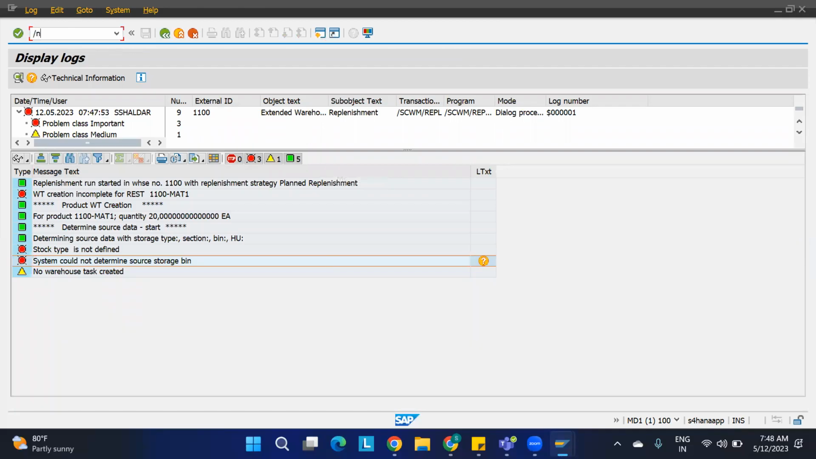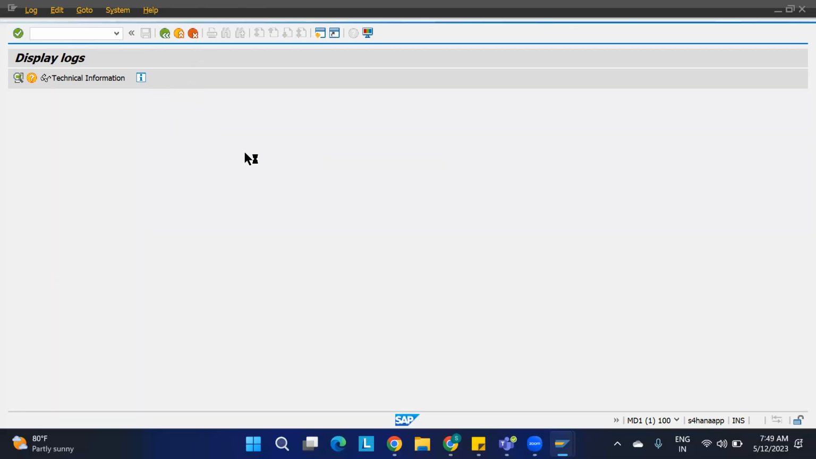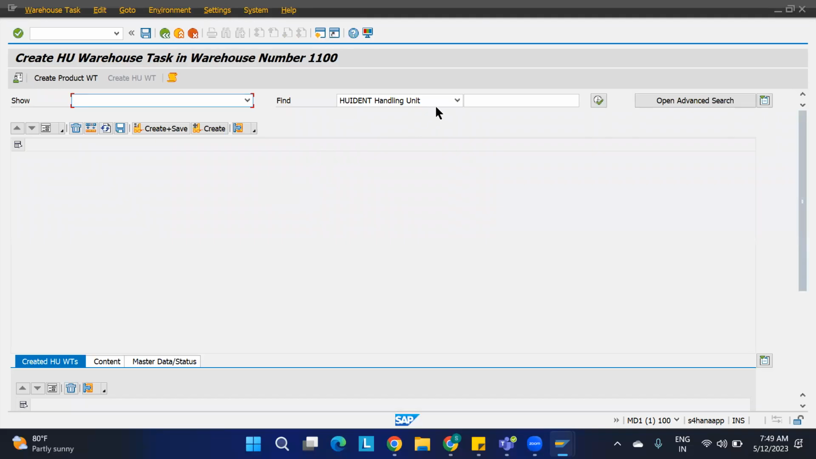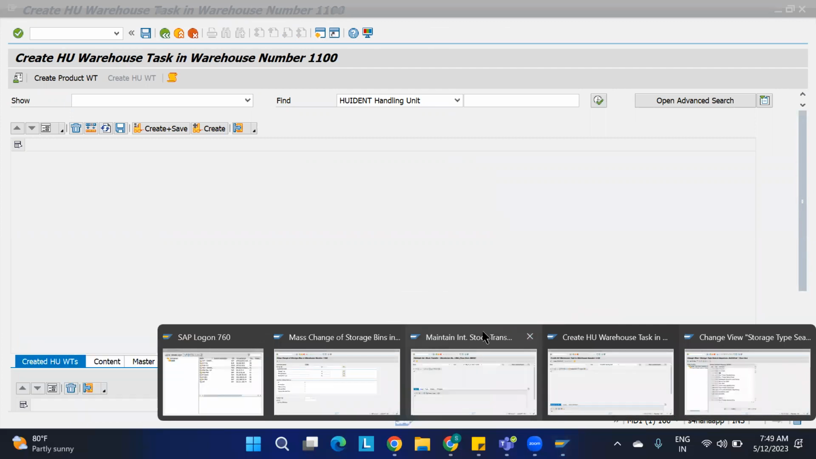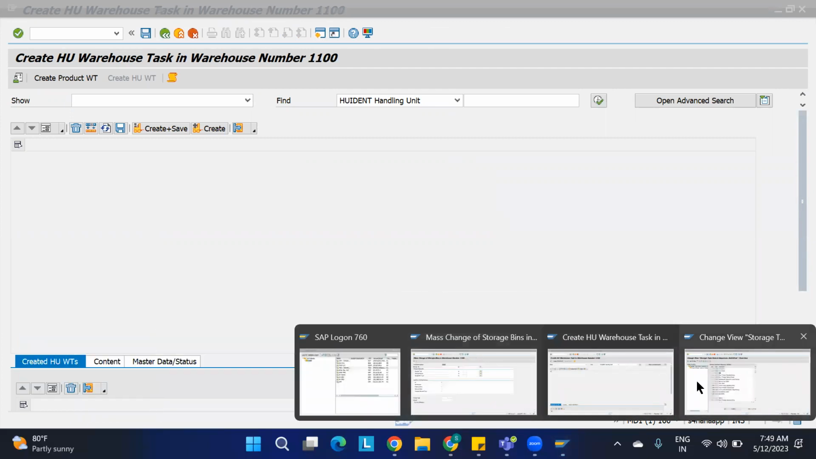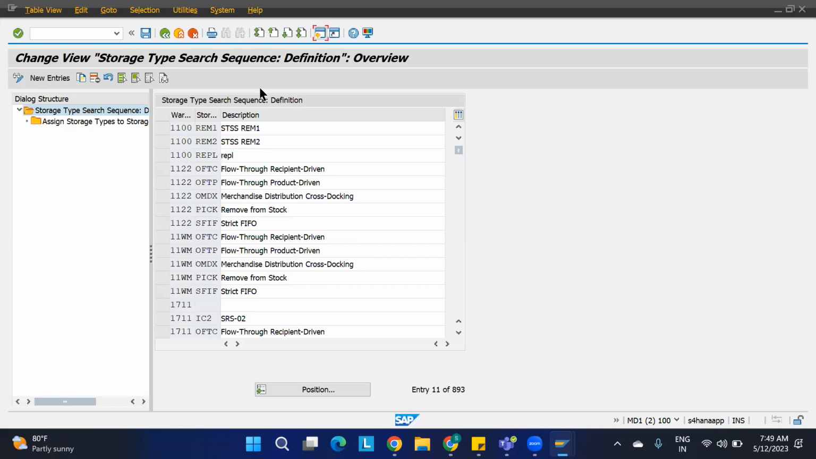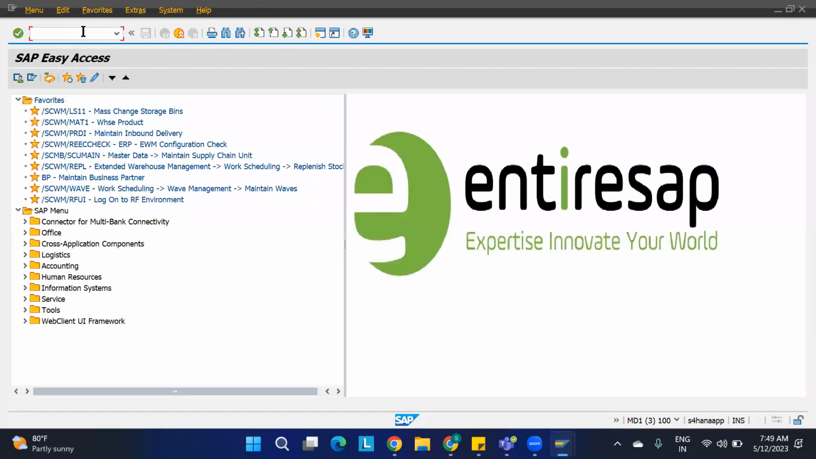We are going to use /n/scwm/adprod for the movement of the materials. If it is a HU, then we're going to use ADHU. I have not done the ADHU, right? We're going to do the ADHU now. Both are possible. So first we need to check where the HU is available. Where are we going to check that? Monitor. /n/scwm/mon.